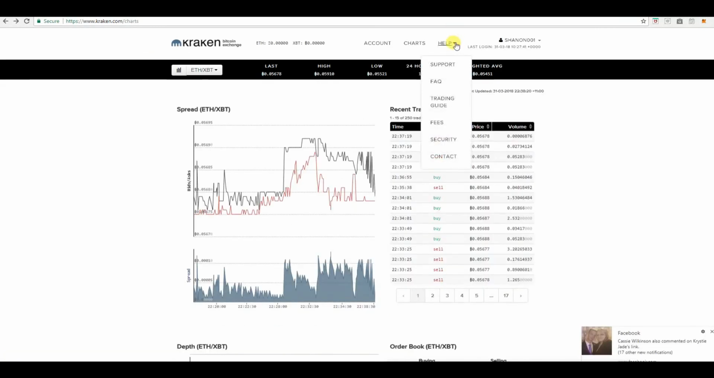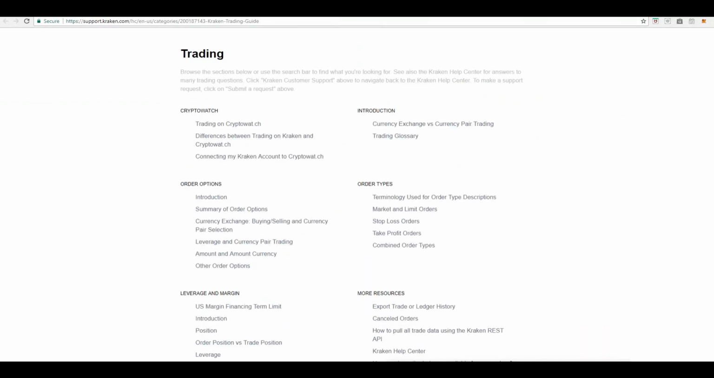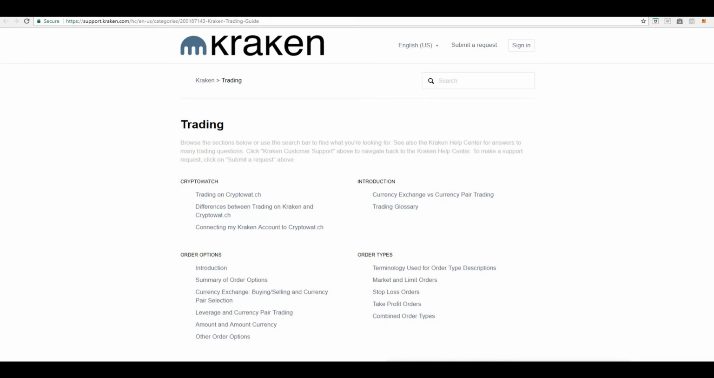Next, we'll look at the trading guide. Trading. Browse the sections below or use the search bar to find what you're looking for. See also the Kraken Help Center for answers to many trading questions. Click Kraken Customer Support above to navigate back to the Kraken Help Center. To make a support request, click on the Submit a Request above. Here, you'll find tons and tons of information on trading. Take the time to go through each section in detail so you have a really good understanding on how to trade before putting your real money on the line.